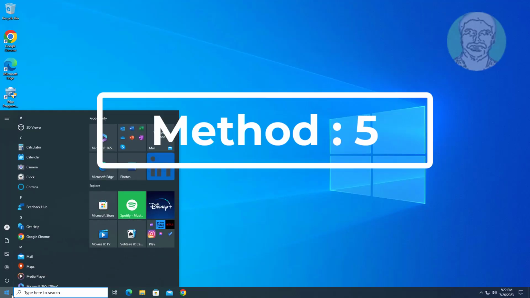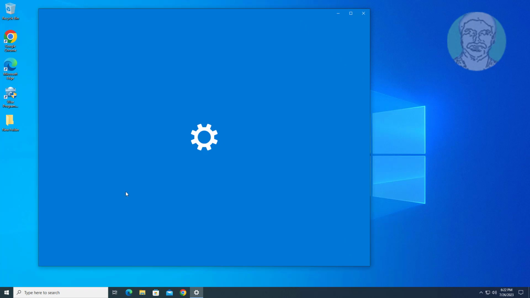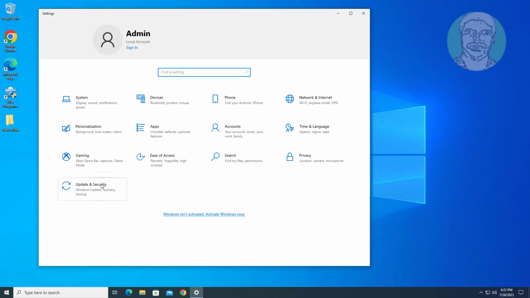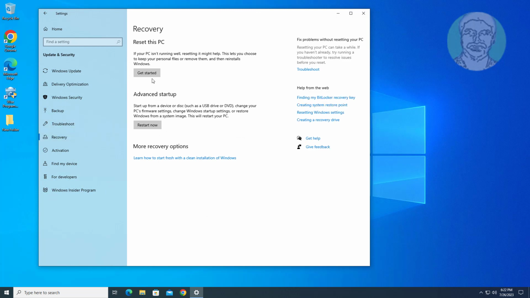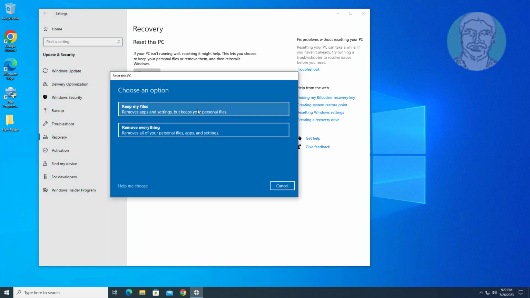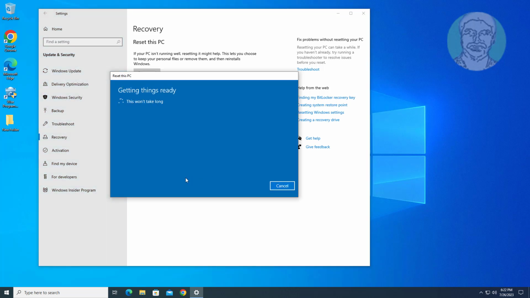Fifth method is click Start, Settings, click Update and Security, click Recovery. Click Get Started under Reset this PC. Select Keep My Files, click Local Reinstall.